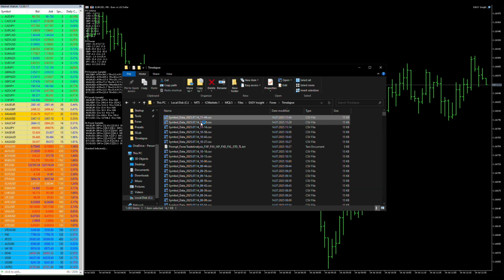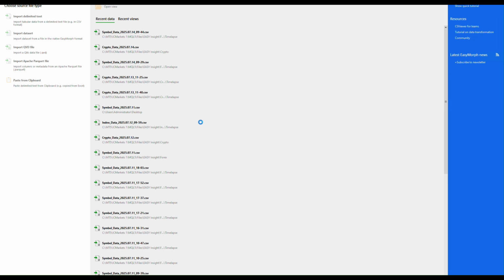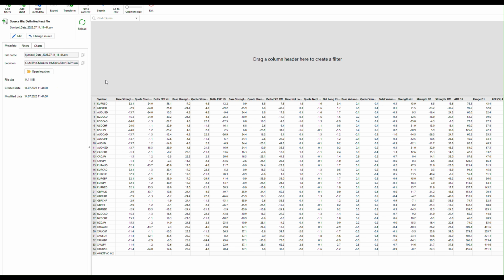I would say we'll have a closer look at what's inside these CSV files. And here you can see it in detail. You have the symbols you're monitoring along with the market total volume change listed here, which is relevant for your timing. And there is the base strength 4 hours. Quote strength 4 hours means base is euro, quote is US dollar, and then you have the delta between them. The same is true for the midterm trend and the long-term trend here, the 1 week. And then we have the volume information, base, quote, net long, etc.